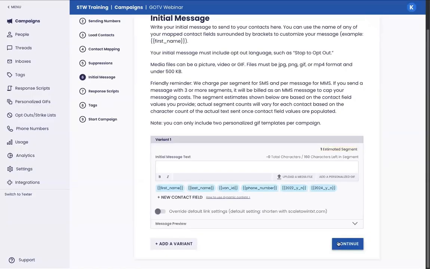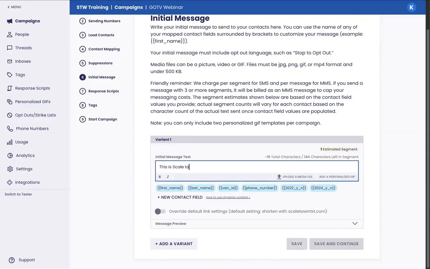Okay, now it's time to write my initial message. First, I need to add in my sender identification. This will tell my contacts where this message is coming from. I also need to add in my opt-out language so contacts know that they have the option to be removed from future text campaigns. These two pieces of information are required in every initial message.